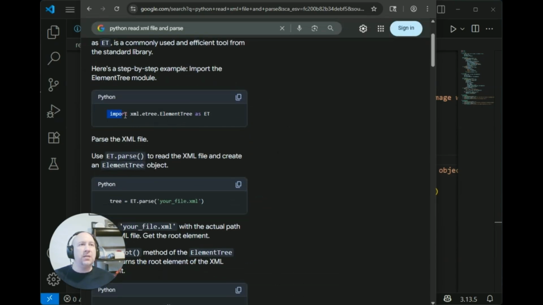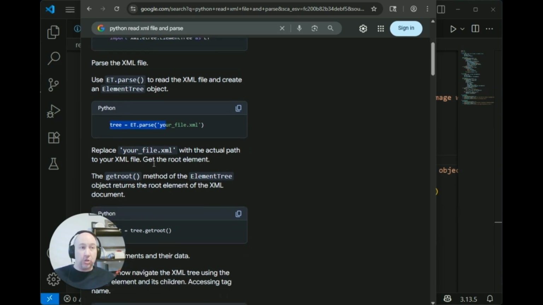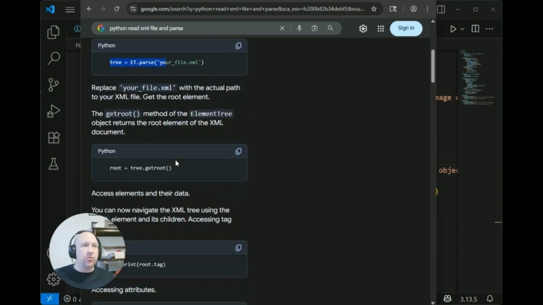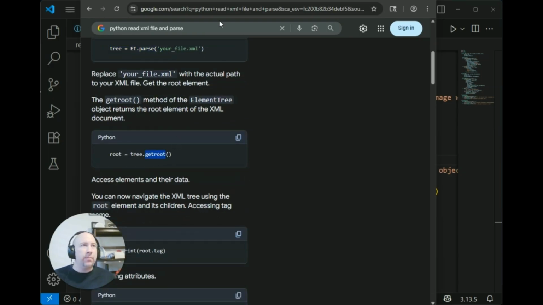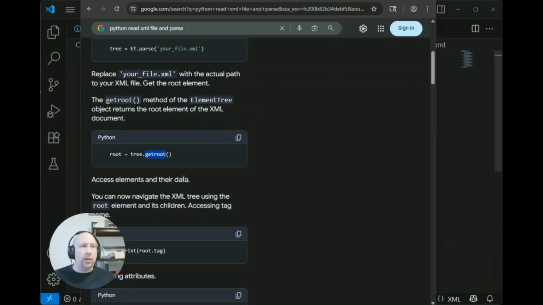All right, so this is going to be using the element tree object that comes in, the class that comes in from the XML package as a part of Python. Once we do that, we'll simply say tree equals et.parse. That's going to give us the element tree. We sometimes call this a document in other languages. Then we get the root element. The root element is going to be the transactions element. So that's the root element.